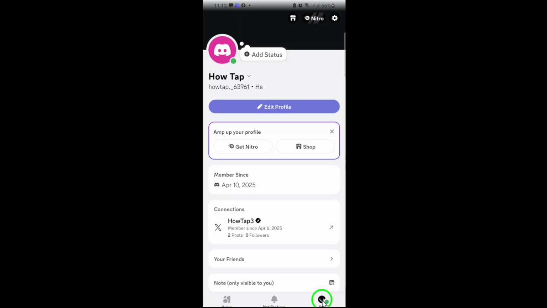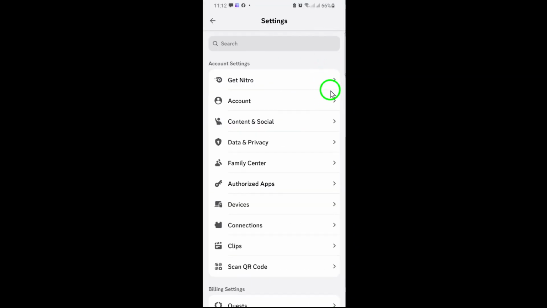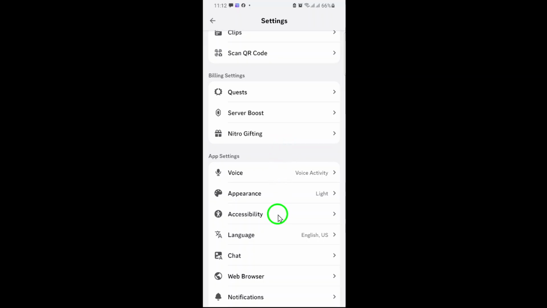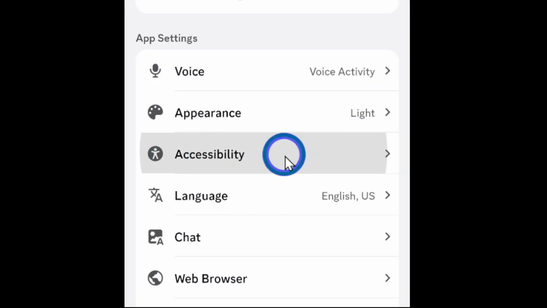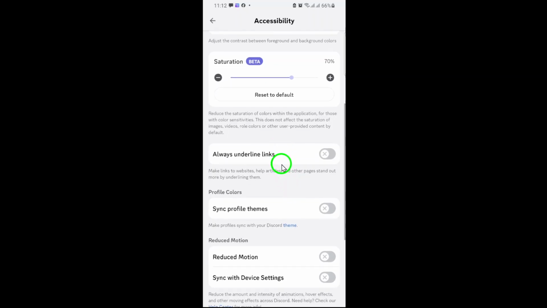Now that you're in the settings menu, scroll down until you see the option labeled Accessibility. Tap on Accessibility to enter a new menu filled with features designed to make Discord even easier to use. Here's where the magic happens. Scroll down within the Accessibility menu until you find the option called Sync Profile Themes.